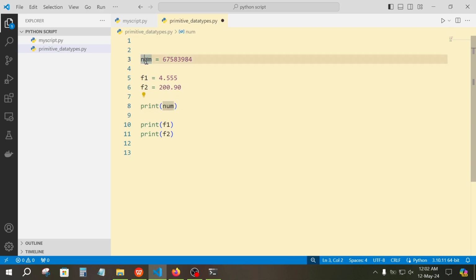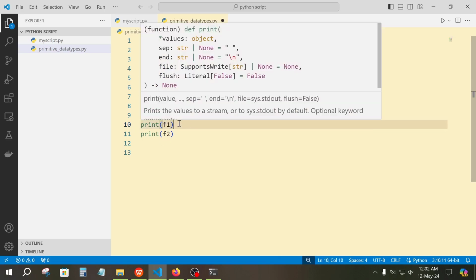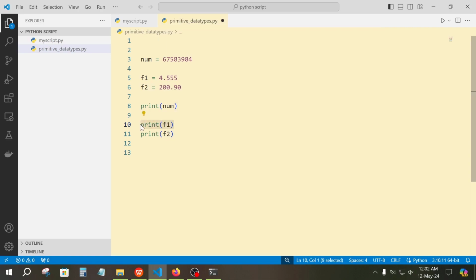So num is already defined here, okay, which has this value, so it will print num. So the first thing we will see in our terminal is the value of num, okay, because it is printing here. Here it is only assigning these values, okay? So there is nothing happening in the console, but it is happening in the memory of our system. And in line number 10, we are printing f1, which includes this value, okay? And in line number 11, it will print f2, which includes this value, okay?